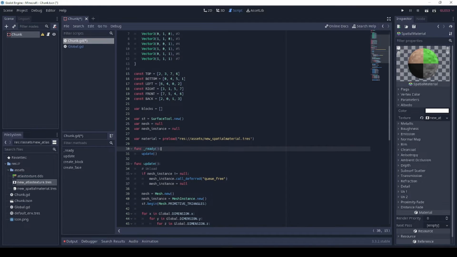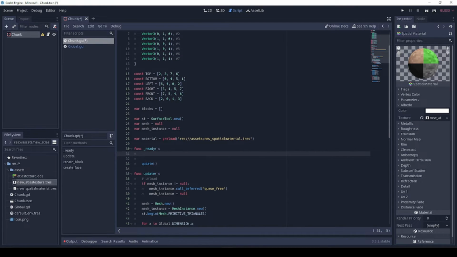Next, we're going to add a line to our ready function. For the DDS texture that we've used for our atlas texture, Godot's import doesn't save that you have turned the filter off, so it keeps turning filter back on. So we just add a line here to take the material, take its albedo texture, and set flags to turn the filter off.